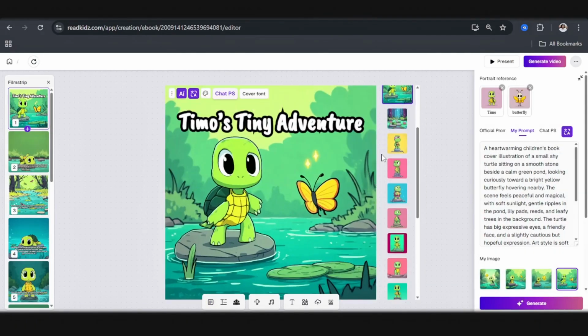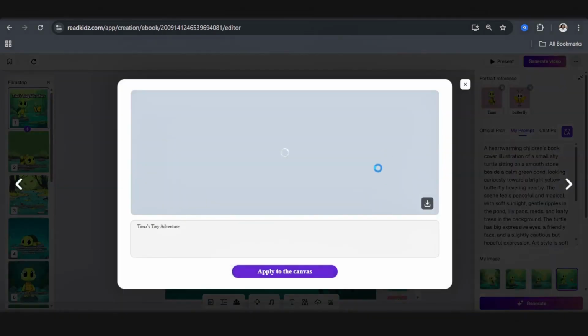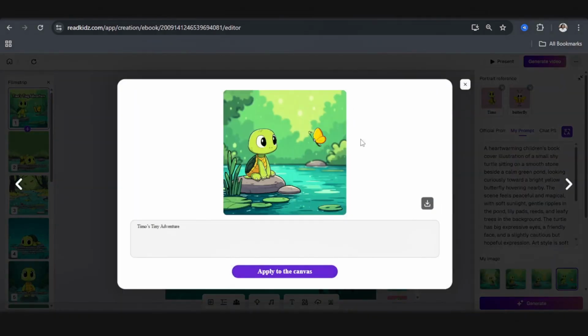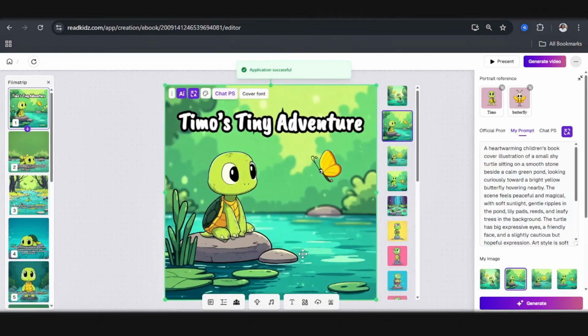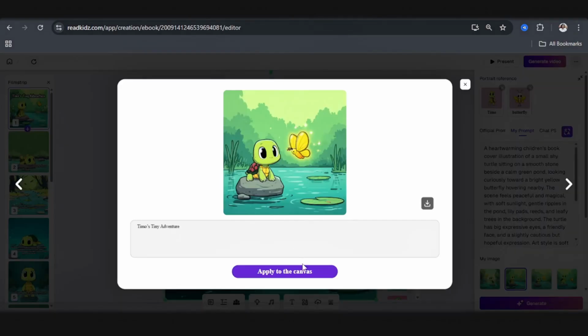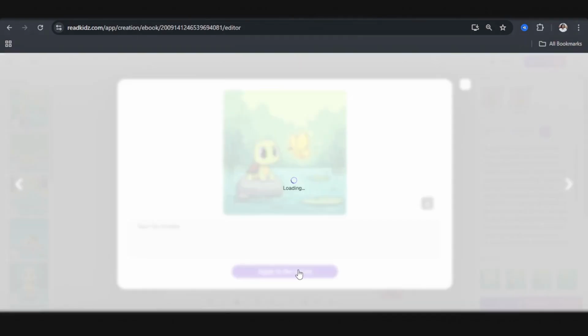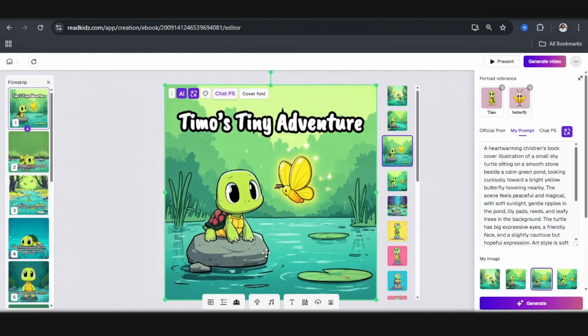There are several other options too that it gave me as well. So you can see this one over here. If I apply it to Canva, this is how it's going to look. This is another one here. If I apply this one to the canvas, this is how it's going to look. So this actually looks good.